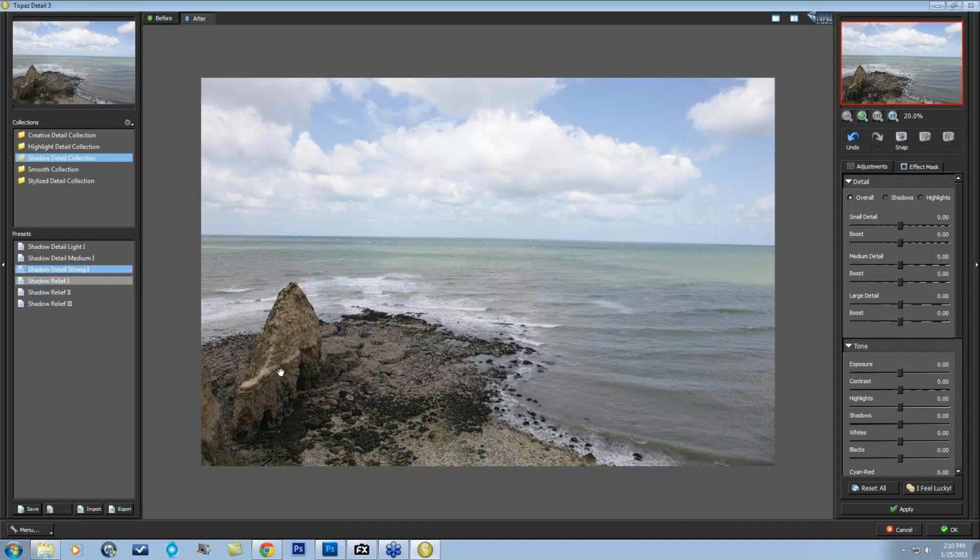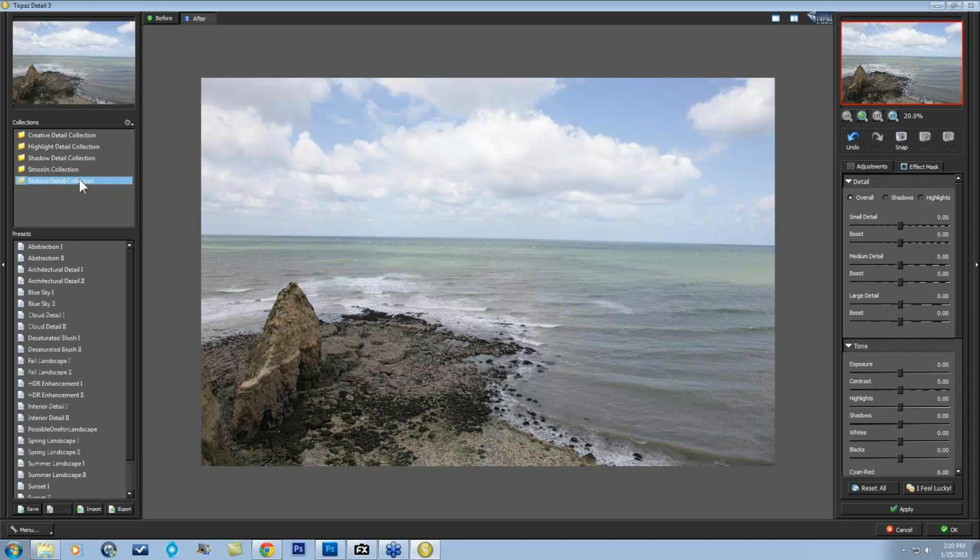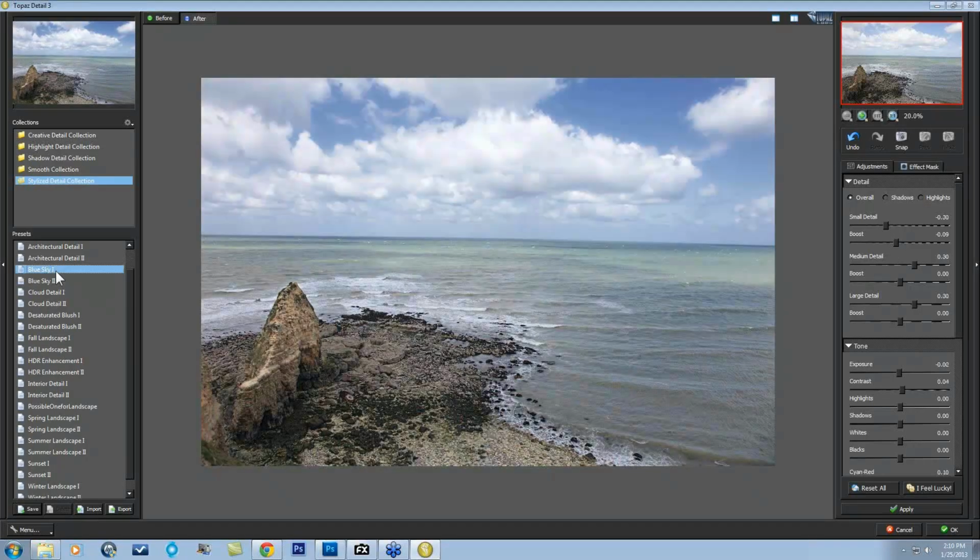And this is one of the great things about this new version of Topaz Detail 3 that's great for your nature photography, because it can open up these shadowy areas and bring detail to where it kind of looked flat, like this particular image. So we're going to be going over that. Then we have a Smooth Collection. It's going to be actually taking detail out of your image, and then a Stylized Detail Collection. This is going to be affecting your color, tone, and detail all together.